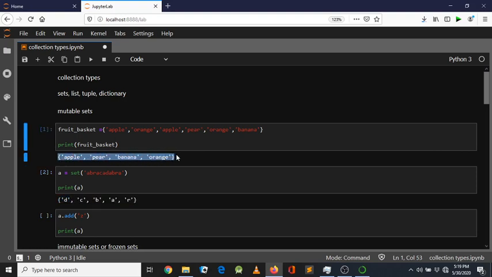Now, sets are mutable, and we have mutable and immutable sets. What are mutable sets? Mutable sets are sets that we can change or alter. And immutable sets are sets that we cannot change or alter. We normally use the phrase frozen sets. We'll get to that later on. But first, let's look at mutable sets. Mutable sets means it can be altered.